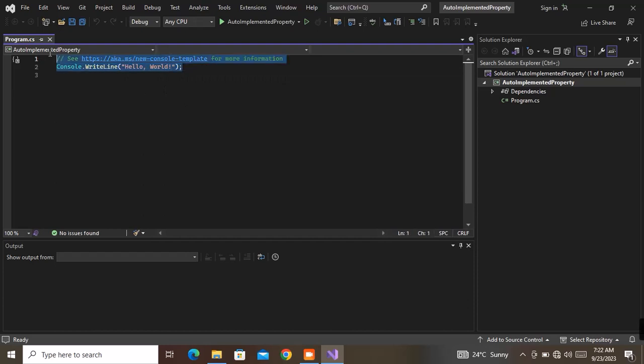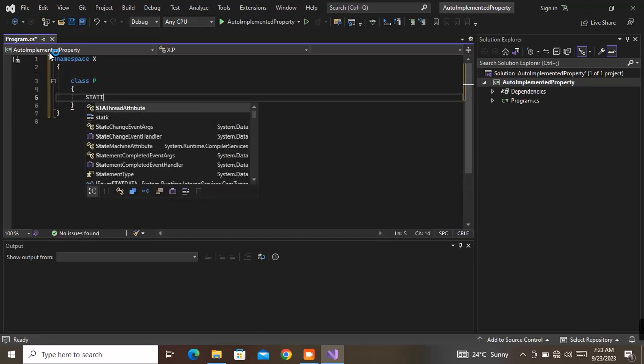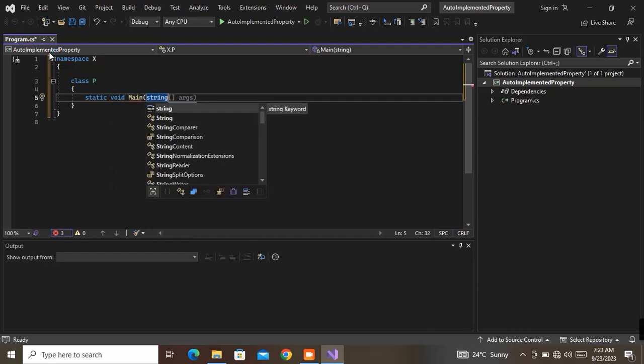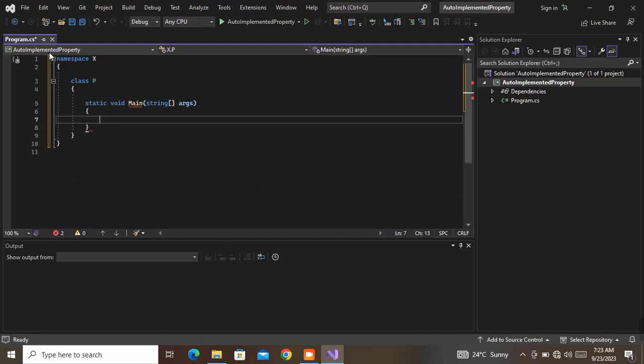So let's just come here, and when we are there, we will have a namespace, and I'll just use X just to speed up things. I will have a class. I will just call this class P, and I will have a static void Main, and it will accept a string array of arguments, and this is what we have. Now this is where we will run our code.